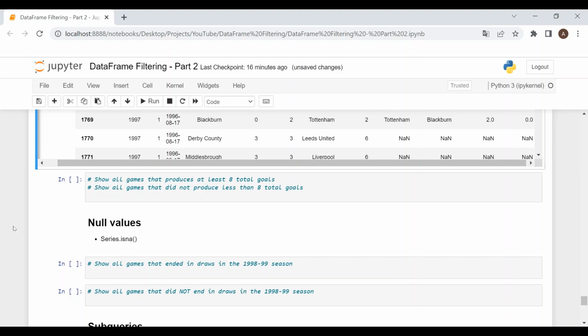Okay. So now let's take a look at using the squiggly line here with a logical operator. And this isn't really a practical example per se, but it's more to kind of demonstrate how this is working. So let's show all games that have produced at least 8 total goals. And another way of saying this is show all games that did not produce less than 8 goals. So the easy way to write this query is obviously just df total goals greater than or equal to 8.